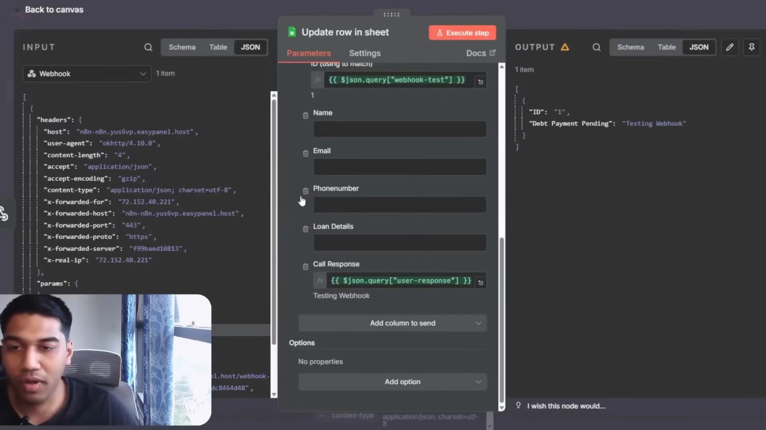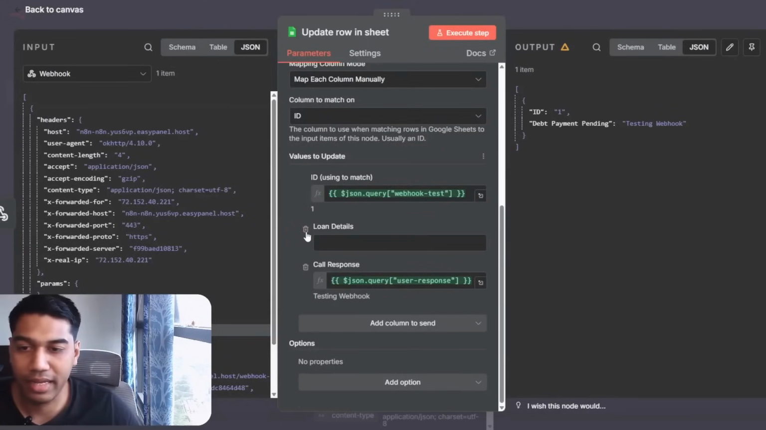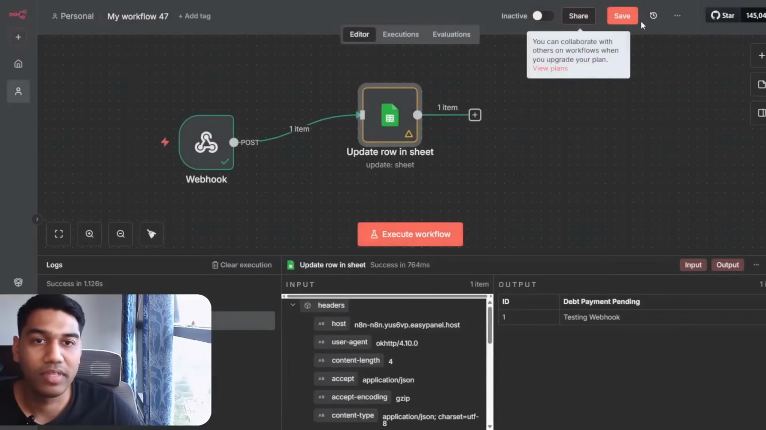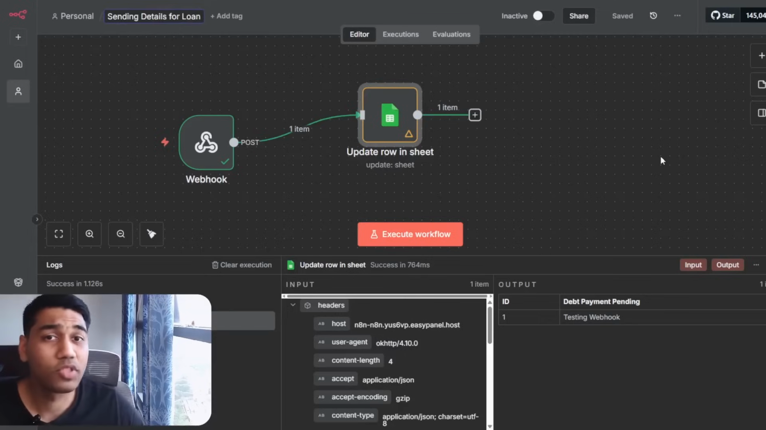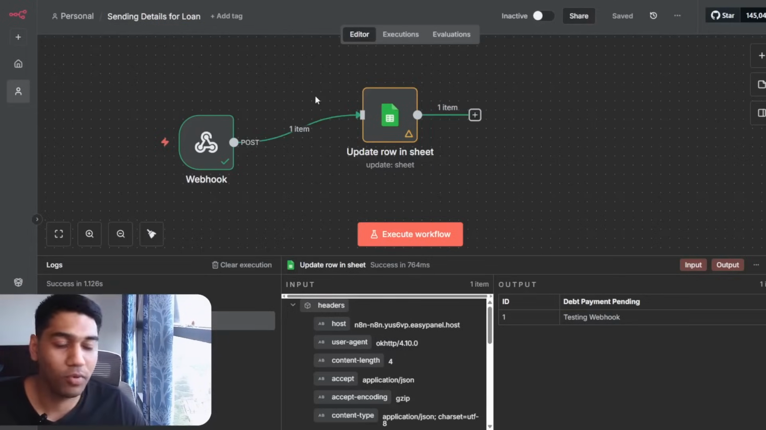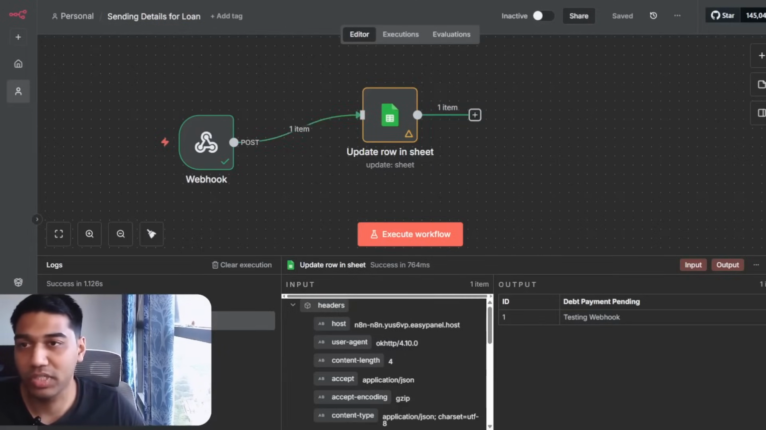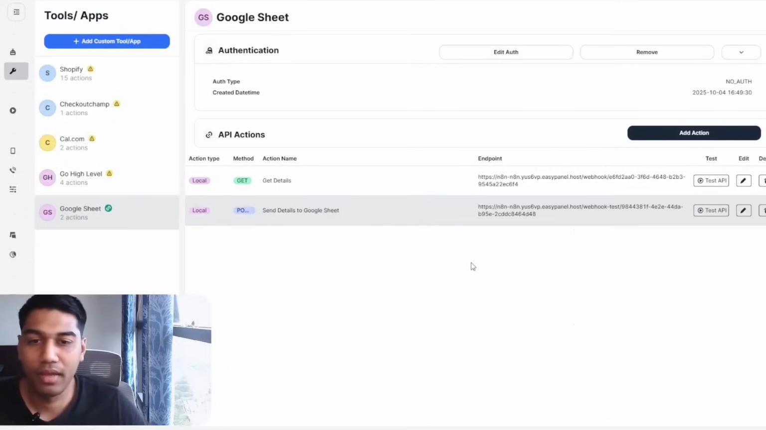And we can remove all the other things that are there because we don't want to send any other further values, and that's it. We save this, we have both our workflows ready. Sending details for loan. Super simple. I believe just adding a couple of tools with N10 is just super simple because you can just add, drag and drop them. Now we have both these things.